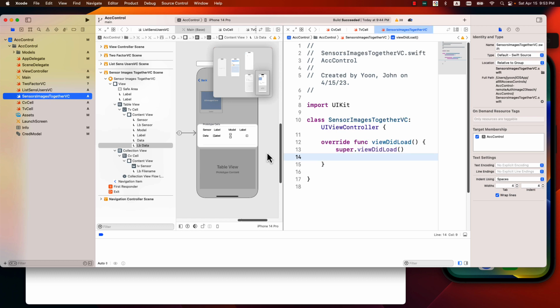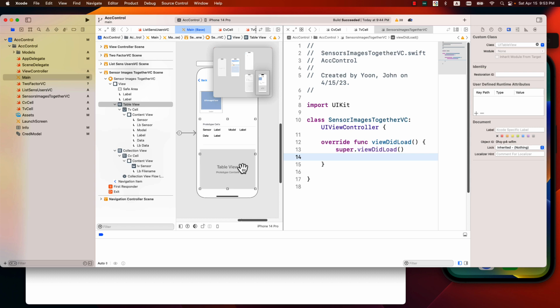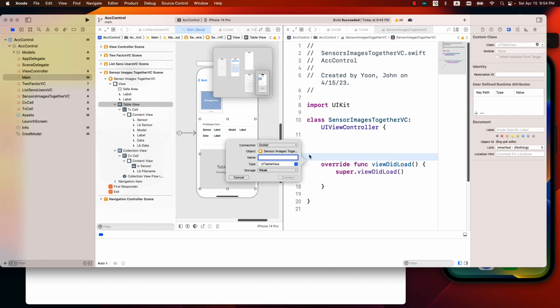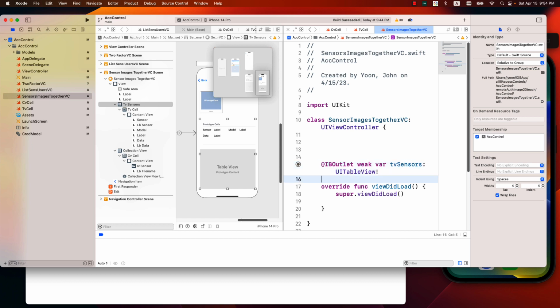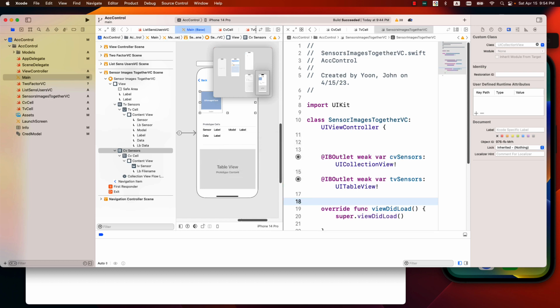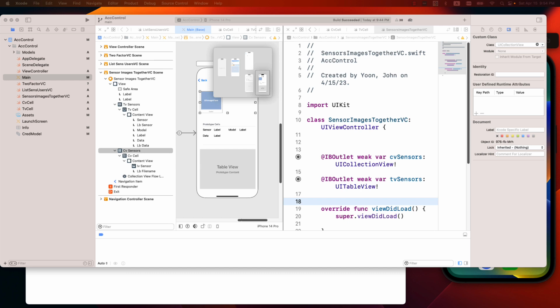And then we bring up that entire this. So we need to drag and drop this thing here. So that is table view sensors. Table view sensors. And here there is a collection view sensors. Collection view CV sensors. Okay. I think we are pretty much okay.